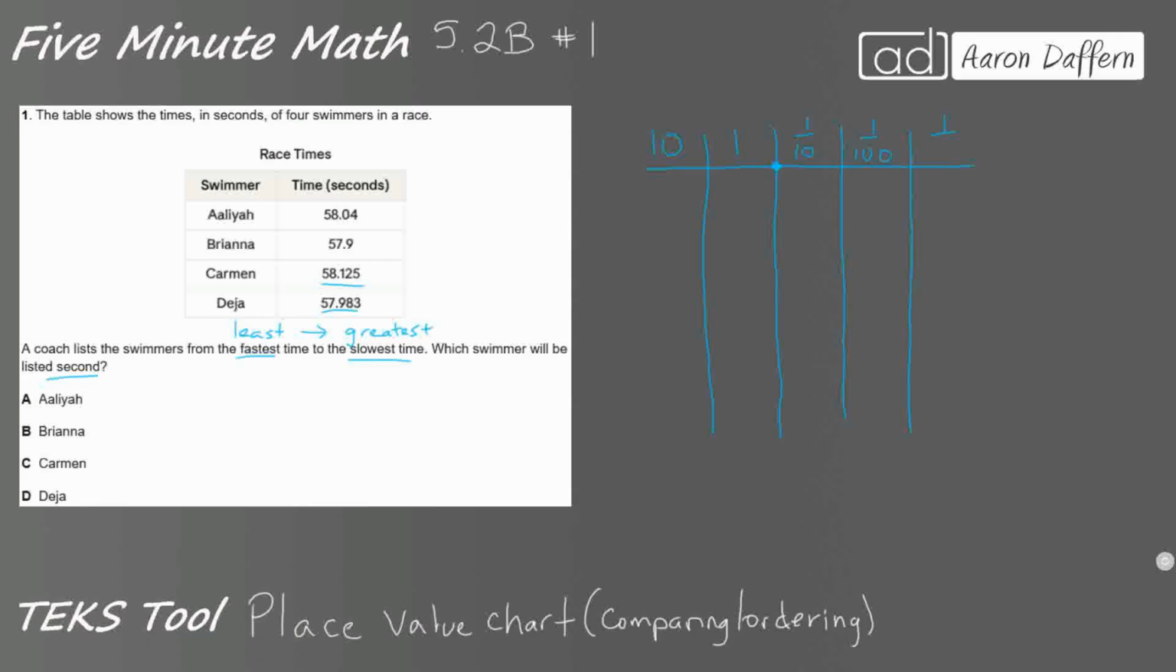You could do it with decimals, right? 0.001 if you want to. Doesn't really matter. Now let's build our numbers. I'm just going to put the first letter of each name here. So 58. What I'm doing is building around this decimal to know where it's anchored. So 58 is going to look like this, right? 58 and 04, right? 4 hundredths.